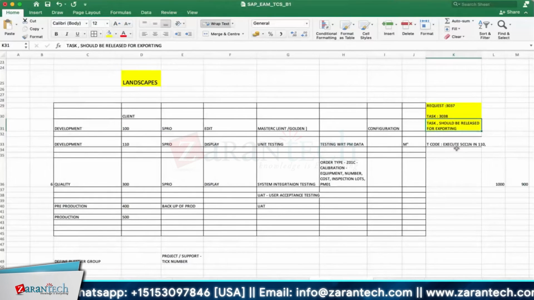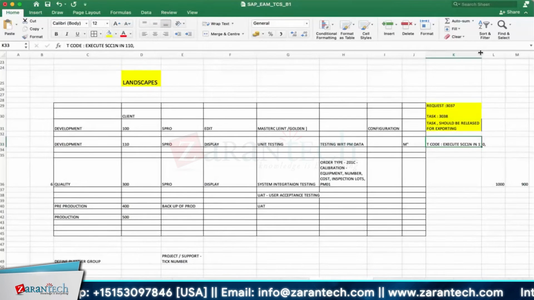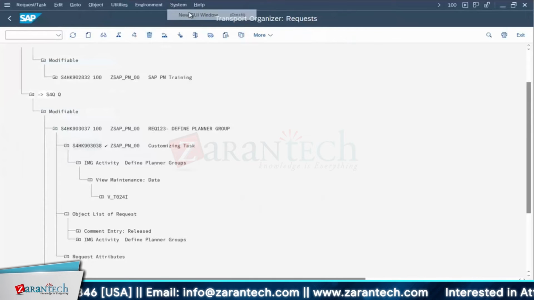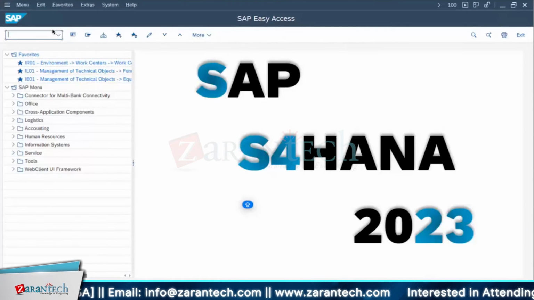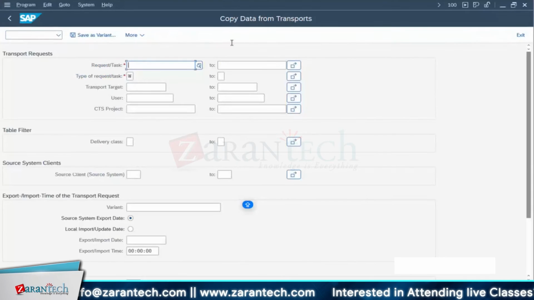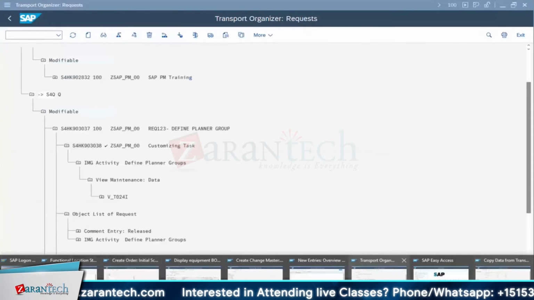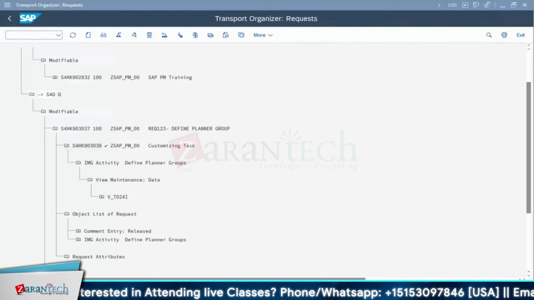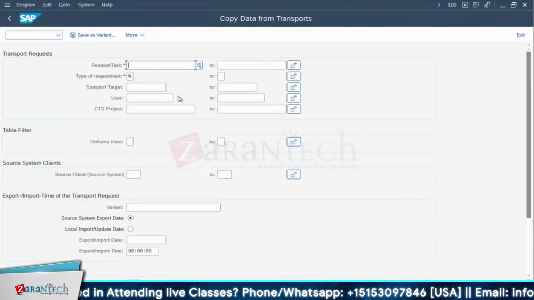Then we can directly execute SCC1 in the 110 client. So let me log into the 110 client. I'm going for another session. Here I will execute SCC1N in real time in the 110 client. Here, what request do you want to import? Copy data from your transports. What request do you want to see? I will go for this request. You can directly copy this request with Control Y. Under that, whatever released tasks are there will be moved. Okay, so go for this.